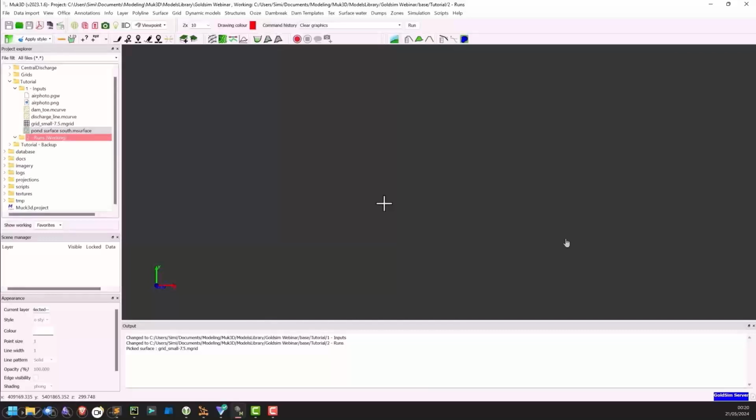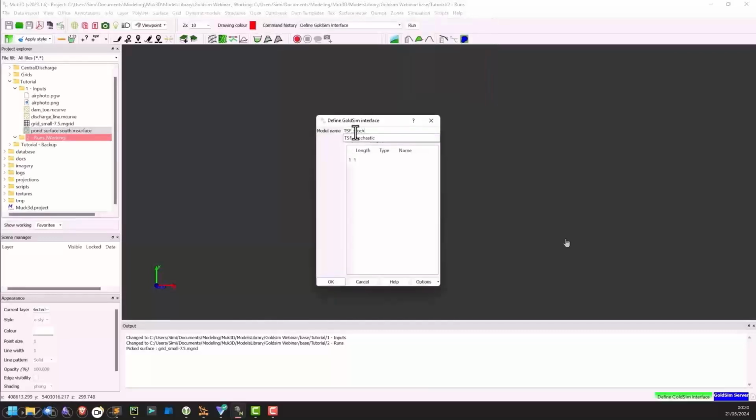Okay, so let's go ahead and we'll just define the GoldSim interface. The first step is just to define all the variables that we want to add, and in our case, it's 3 variables that we want to bring. The first one is the elapsed day, just used to actually initialize our simulation. Then we'll have the throughput volume and then the pond volume.